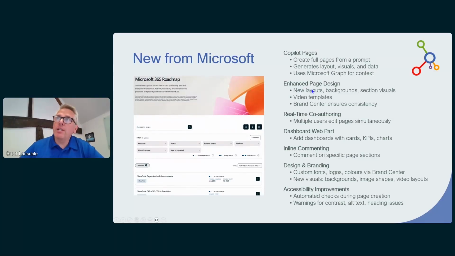There are actually lots of new layouts, new backgrounds. There's flexible sections and different types of section backgrounds and things like that that you can now work with. They've also made improvements to things like the ability to have real-time co-authoring, so multiple people can work on the page simultaneously. And what will help with that, just jumping down a couple here, is inline commenting as well. So you can comment out sections to say perhaps what you're going to be working on or are working on.